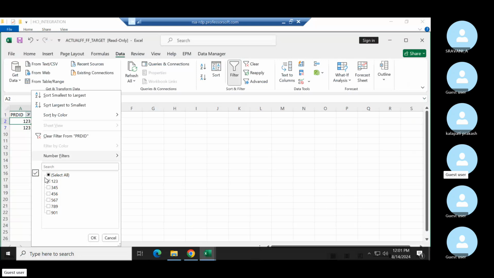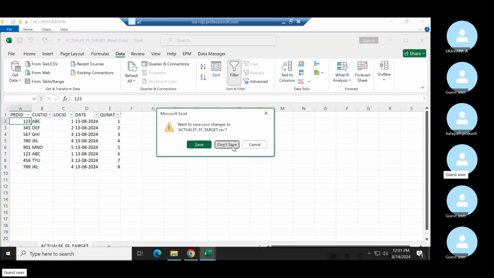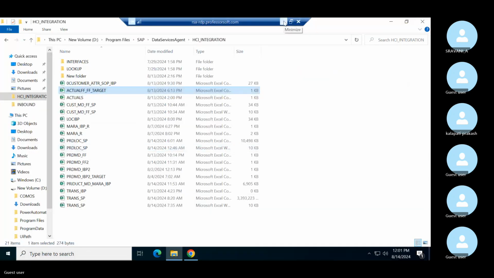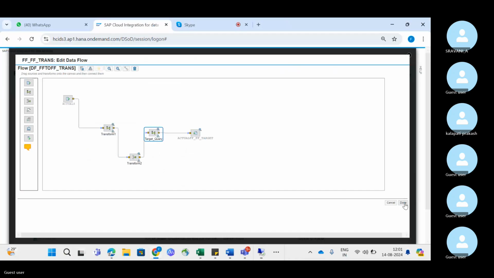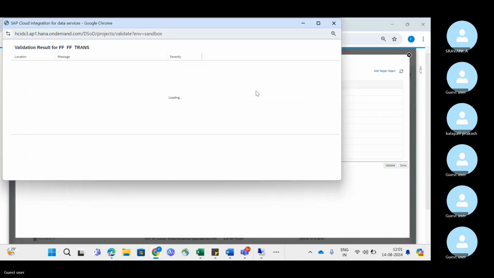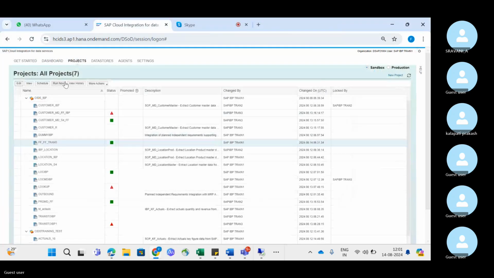For 1 2 3, how many records are there? 2 records, 6 and 1. In total, how many records? 3, 3, 6, 7, 8 records. Let's see how many records will be populated after doing aggregation. Let me close this file. Let me close this file as well. Validate. Validation successful. Done. Run the job.